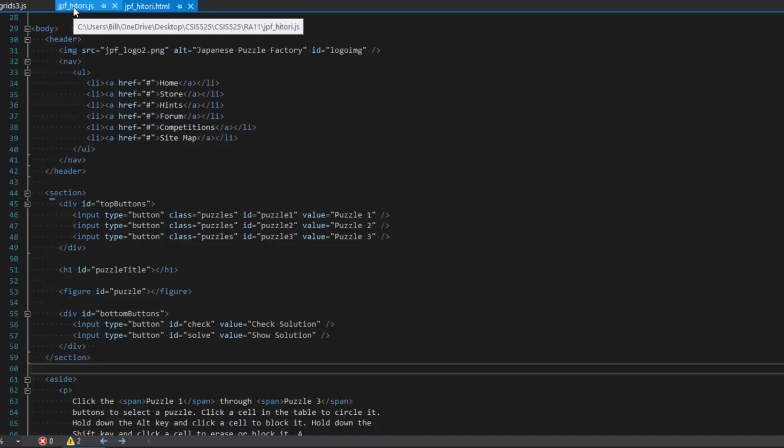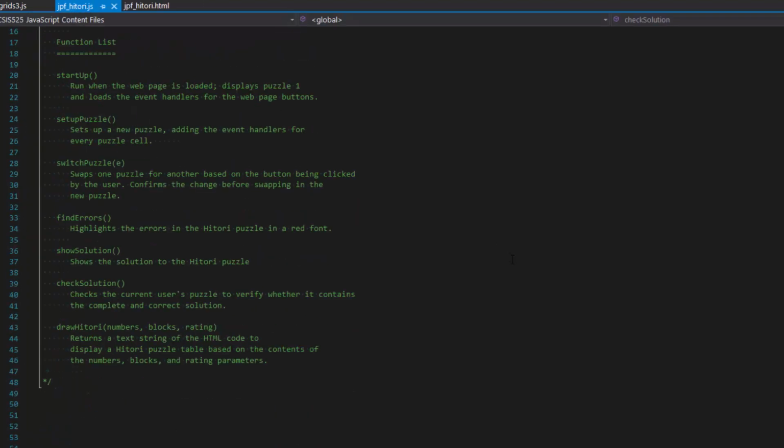So into the Hattori.js file, underneath the comments here, which identify the functions that we're going to be building into this file. And all we're going to do at this point in time, just go ahead and declare a variable, and we're going to name it allCells.